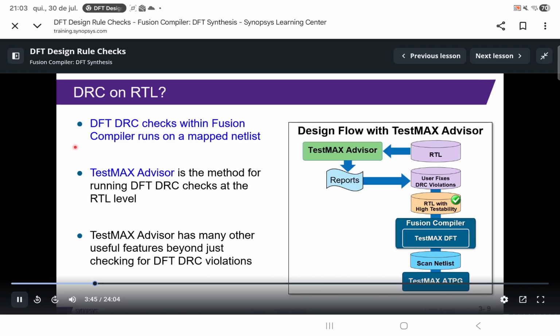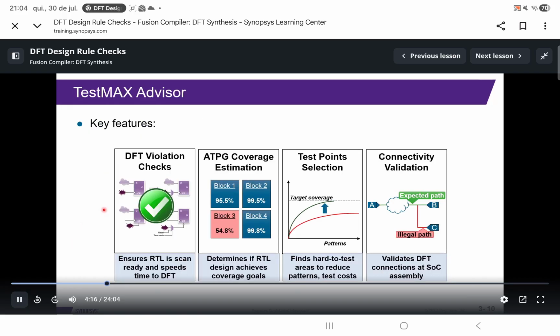To reiterate, DFT-DRC checks within Fusion Compiler must be run on a mapped netlist. However, for certain users who want to perform some test rule checking before the design is mapped, you can use the tool TestMax Advisor. TestMax Advisor tool has many other useful features beyond just checking for DFT-DRC violations. The key features of TestMax Advisor are as follows.